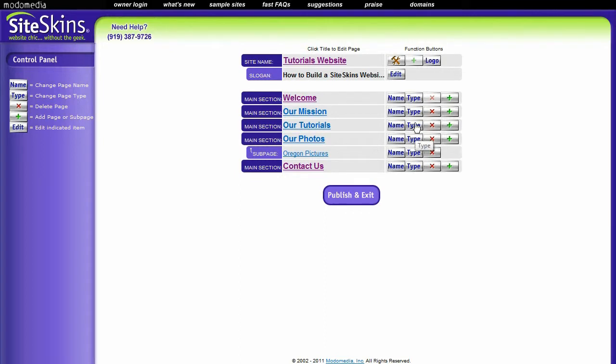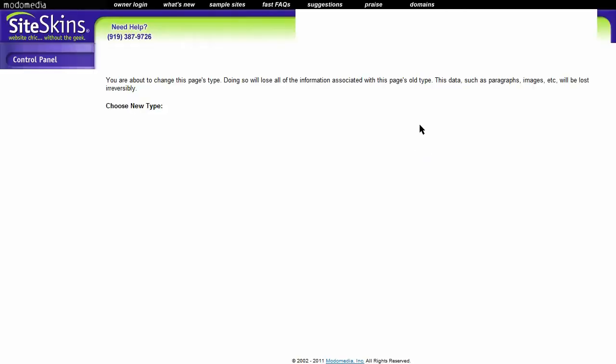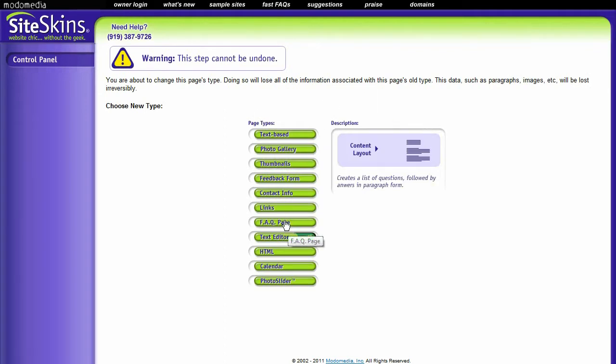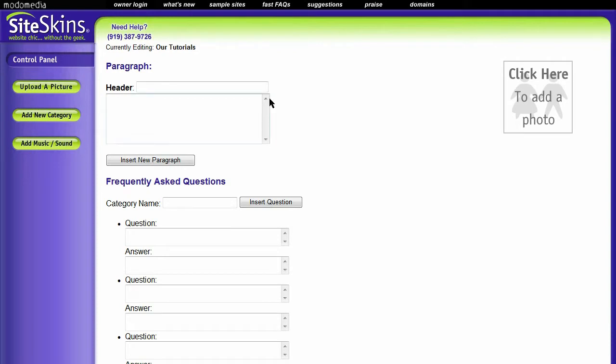So first we're going to click on the type button to change the page type to a FAQ page. Keep in mind, if you had any content on a page and you click on the type button, you will erase or lose the formatting of what was there. So when you change the format of a page, it doesn't transfer over. So we're going to click on the FAQ page type, and we're going to put in a little bit of welcome text. This will be edited later, so to not bore you too much, I'm just going to put something simple in here.